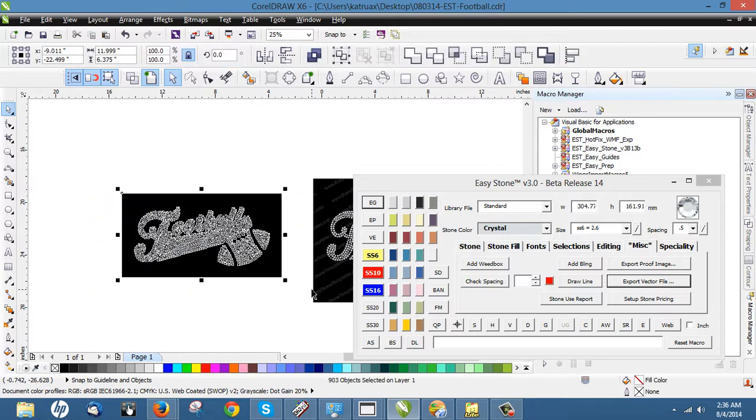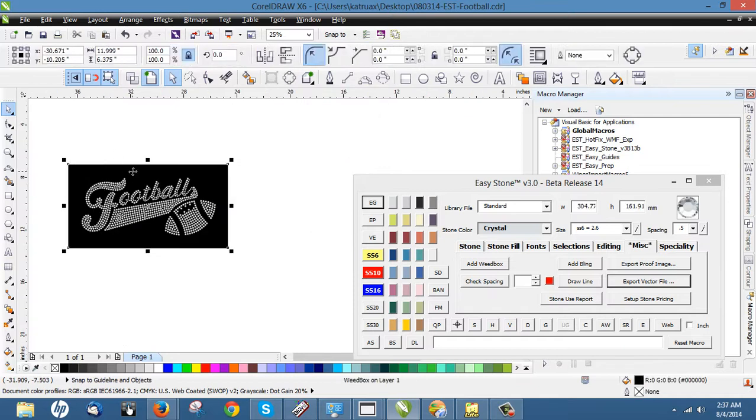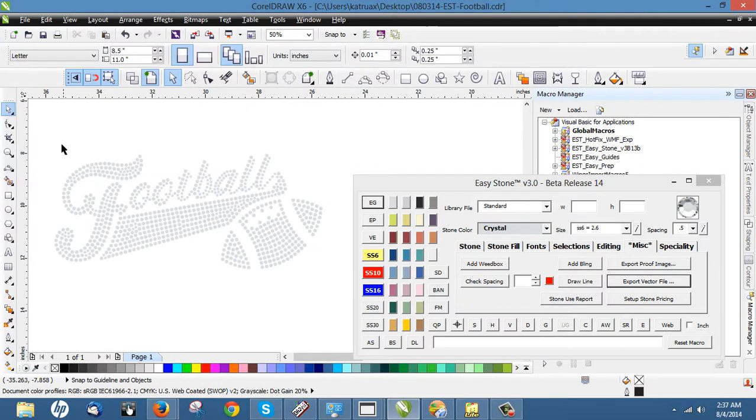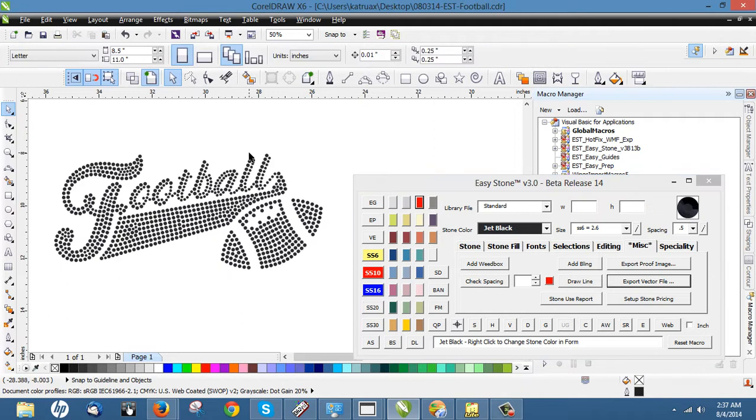So we're just going to take this and make a copy of it. And let's go ahead and delete our weed box, so that's out of our way. And then we'll just deal with the design itself. And maybe what I'll do is I'll change it to black just so we can see it a little bit easier. Now, as far as actually adding some additional text, that's really basic.